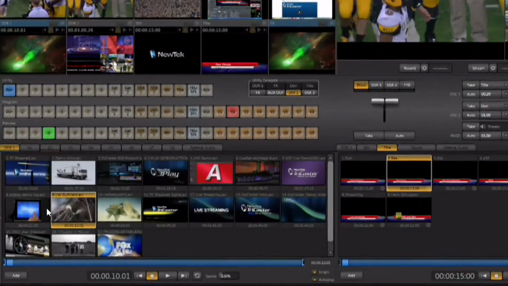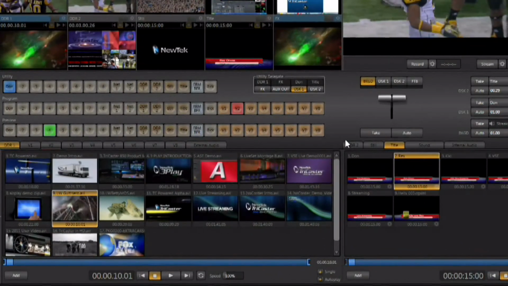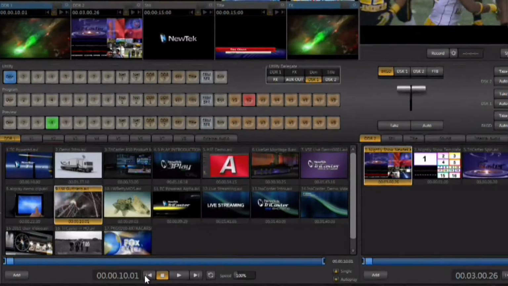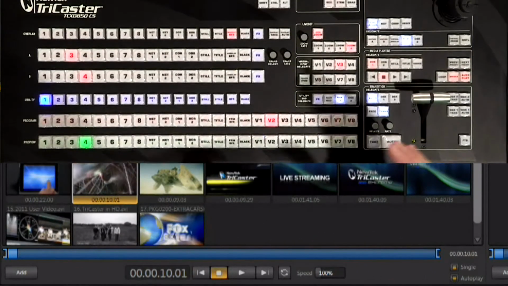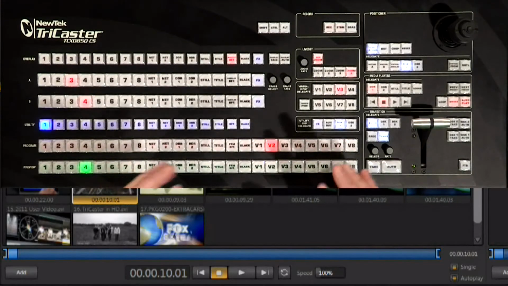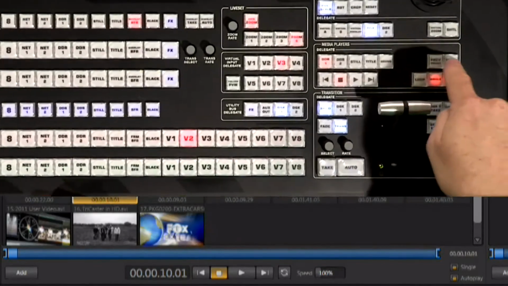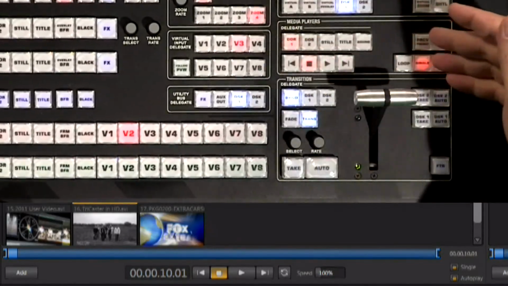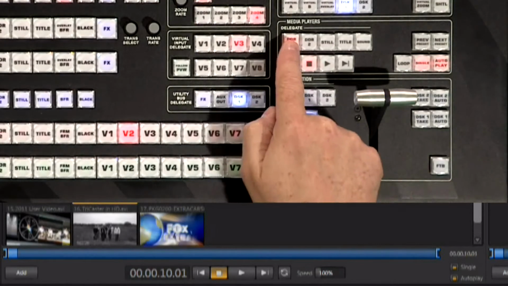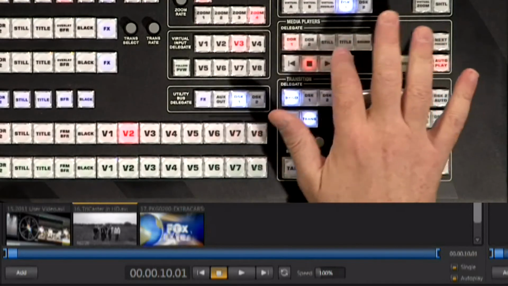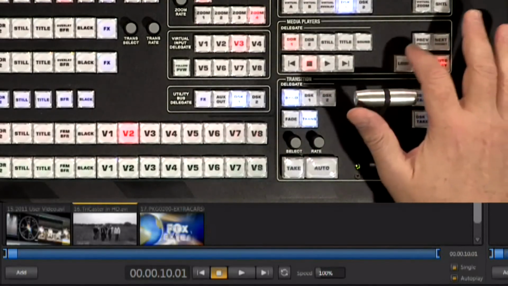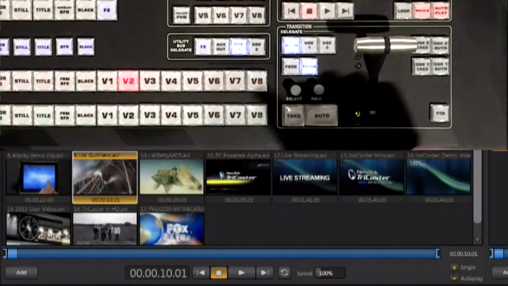Now the DDRs are located here. There's DDR1 tab and the DDR2 tab. Notice that there are transport controls along the bottom. You also have controls available for these DDRs from the control surface. There's a media player section here on the control surface, and you have control over the DDRs, the stills, the titles, and the sounds player with transport controls and some variable control over here as well.